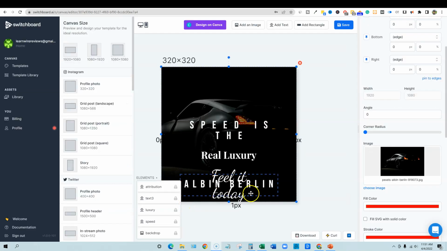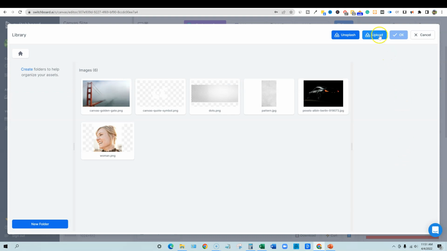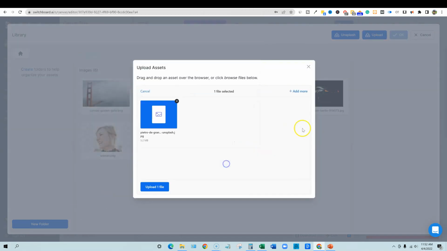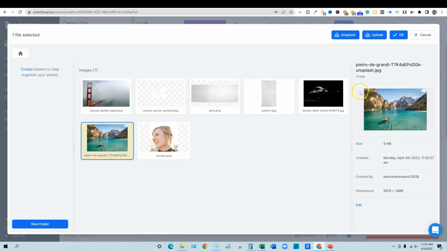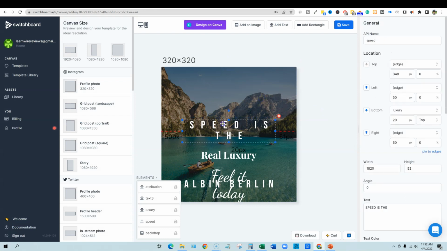Okay, for whatever reason, I wasn't able to add the Unsplash image. That may be because I'm on a free account. I'm not really sure, but we're going to go over here and see if we can change the image from in here. I'm going to go ahead and just push upload, and we'll grab that image right there. We'll upload, we'll select, and push OK. So now we've switched the image out, okay?